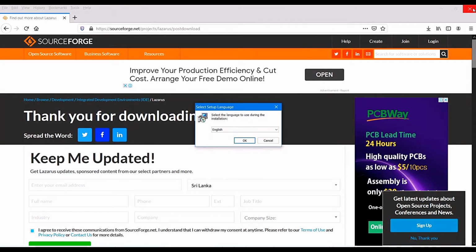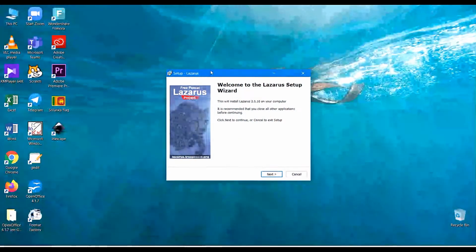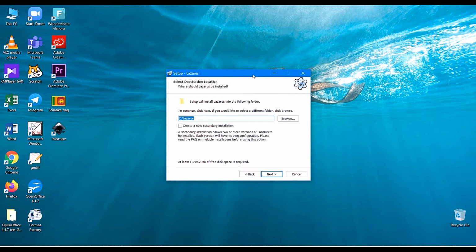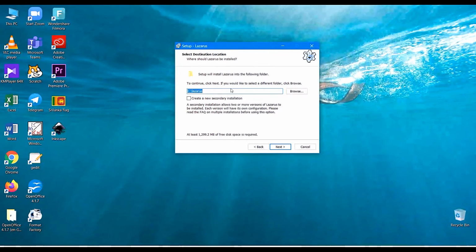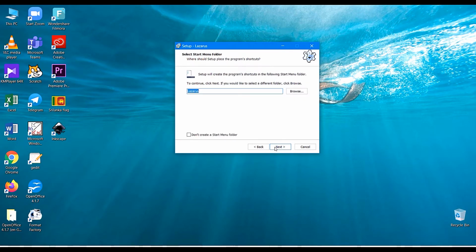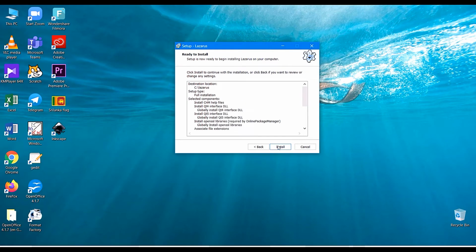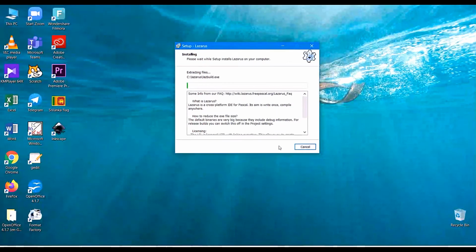Right, so you can close this window. I'm going to choose English. Say OK. Next. So from here, I'm going to choose next, next, next. So I can choose create a desktop shortcut. Right, next, start install. So now it's installed into computer.